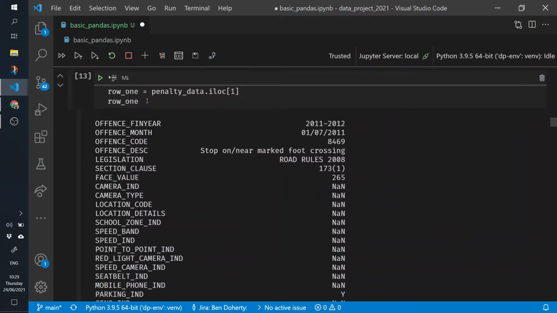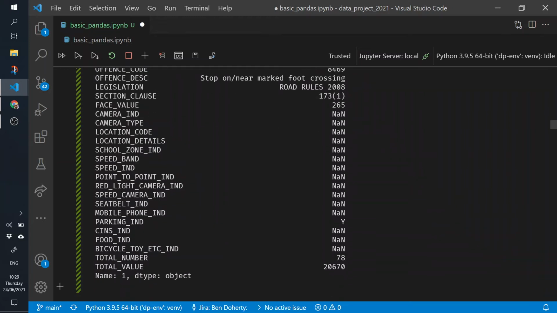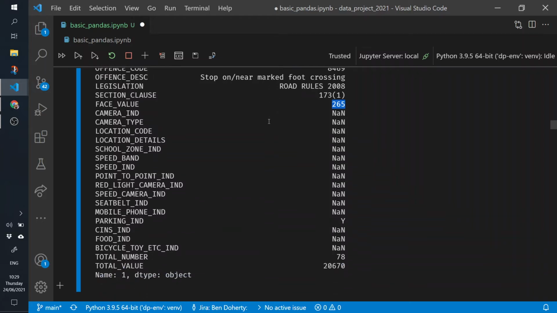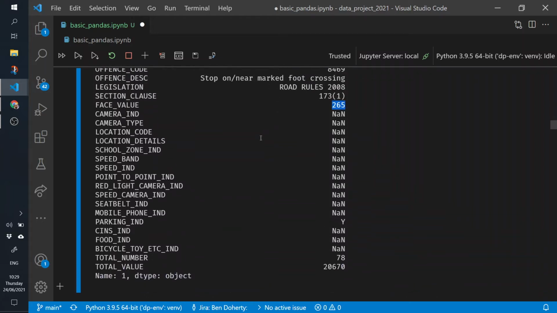So we can say, okay, what's the financial year? Okay, it's the 11-12 financial year. And in one of these cells, we don't need to print the last thing that it shows. So if we just type row1 after that, so we assign row1 to be the contents of the first row, or actually the 1th row, so it's actually the second row. And then when we just write row1 like that, it prints this out, and we can have a look at it. None of these things are actually relevant. This fine was for $265 for stopping on a crossing. So that's naughty, according to the Road Rules 2008 laws.